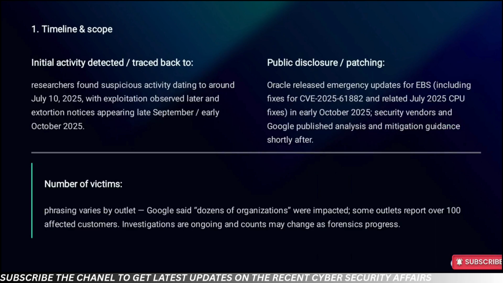Going to the timeline and scope, we'll discuss a few things. One is the initial activity that was detected. Researchers found abnormalities, or suspicious, non-legitimate activities, dated around July 10, with exploitation observed later and extortion notices appearing in late September or early October 2025.